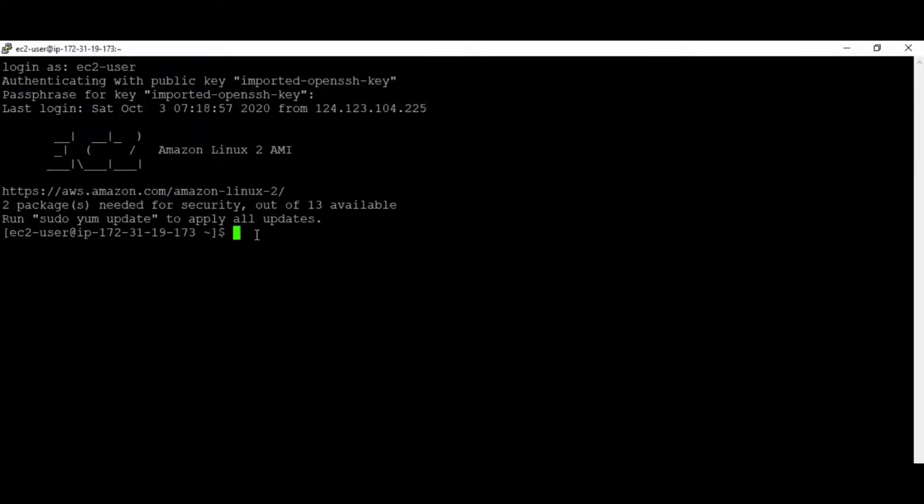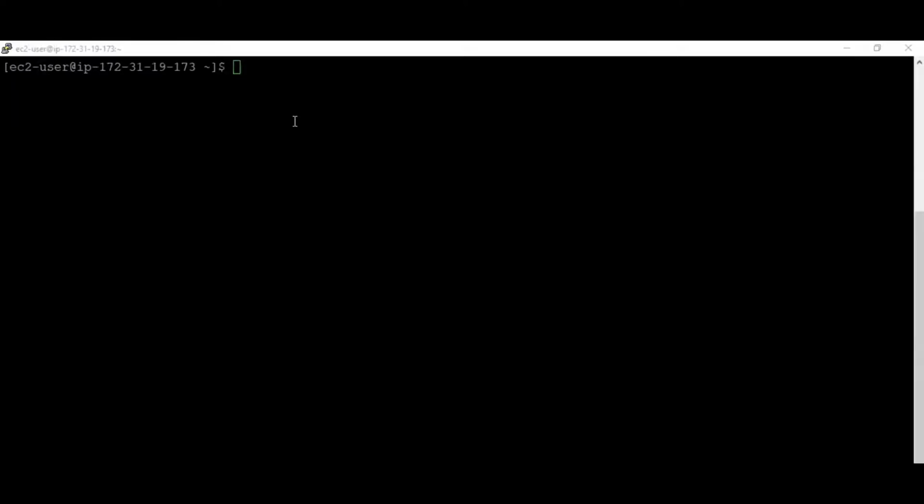Let us learn some file handling commands in Linux. First of all, pwd gives you the present working directory. So, the current working directory can be seen by typing the command pwd, which is /home/ec2-user. The next command is listing of files. The command is ls. This gives me all the directories and files created in my present working directory.